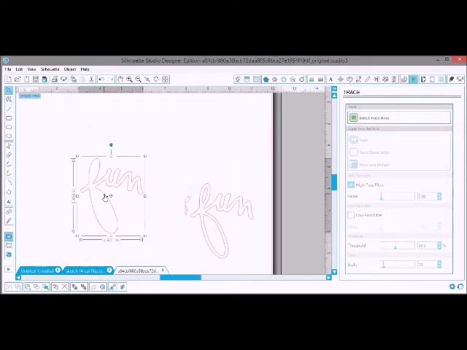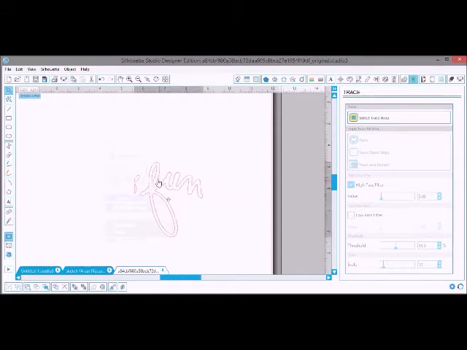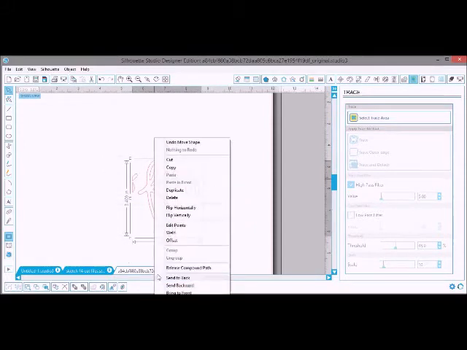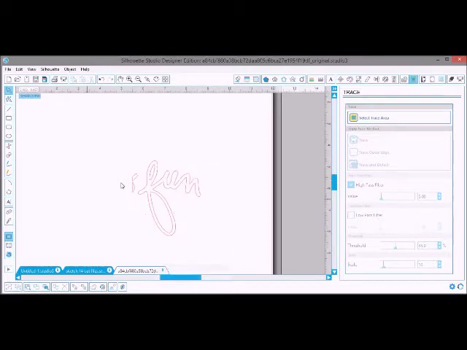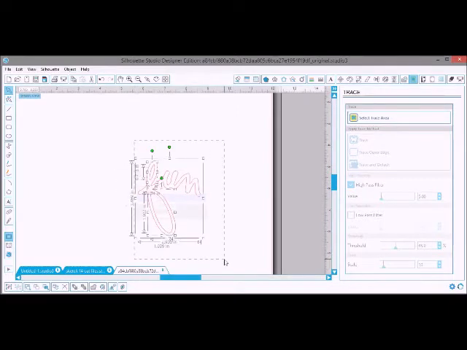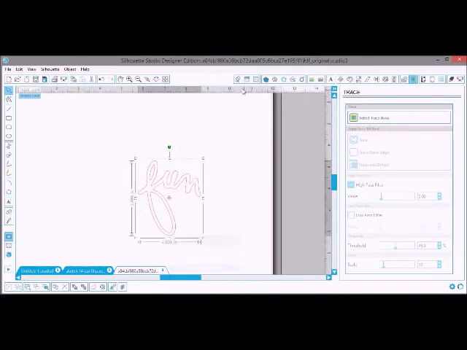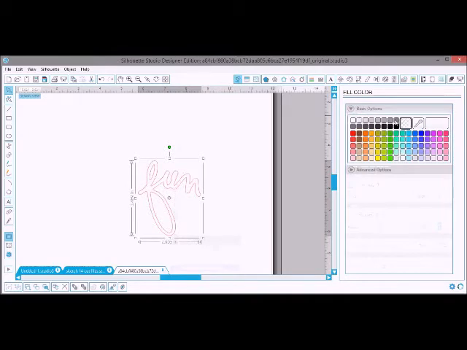Now I'm just going to delete these extras and leave myself with the one word that I want to use, and I'm going to show you quickly how you can get rid of those two bits. If you right click and choose Release Compound Path, you'll see that you have those two little extra bits there on the left hand side. If you click and drag over them, you can right click and hit delete, and they're gone forever. If you just click and drag over the rest of the word fun and make it a compound path again through right clicking, you can see that it's now one complete design again.